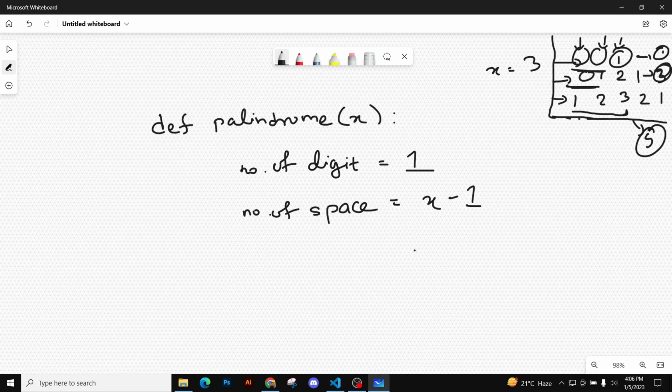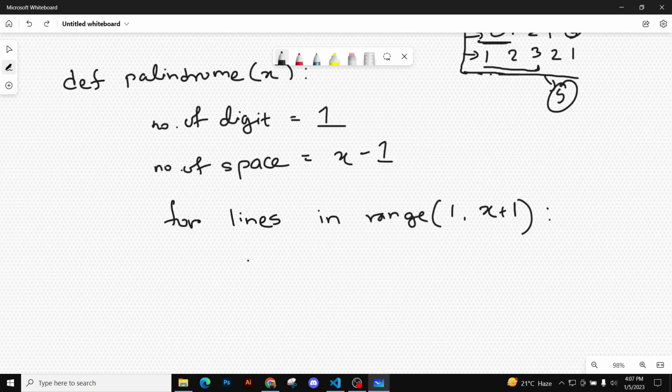Okay, then we're going to take a for loop. Why we're going to take a for loop, let's see. Say for line in range 1 comma x plus 1. Now let's take a new value equal to 0. Initially the value that I am going to print in the triangle is 0.